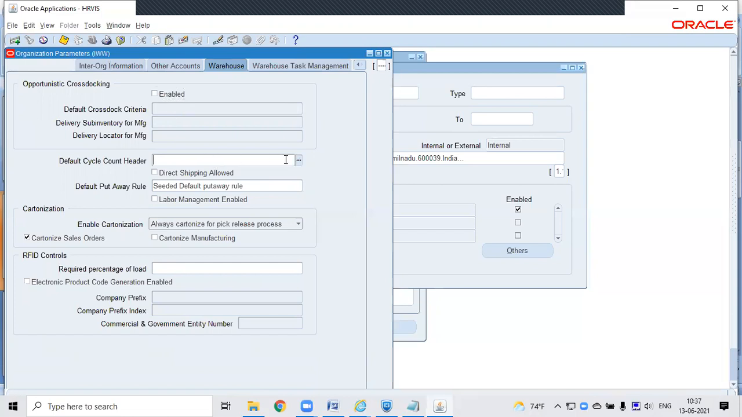Second is the cycle count. The next is the cycle count header. If you want to set up a default cycle count header, once you define your cycle count, you can default it here. We don't have any cycle count, so it is not enabled here.